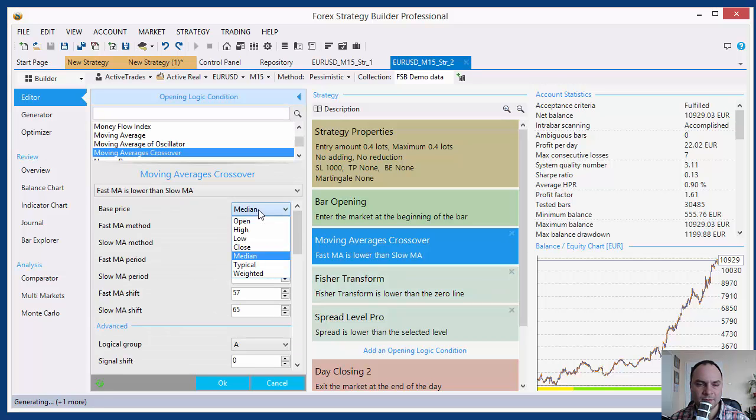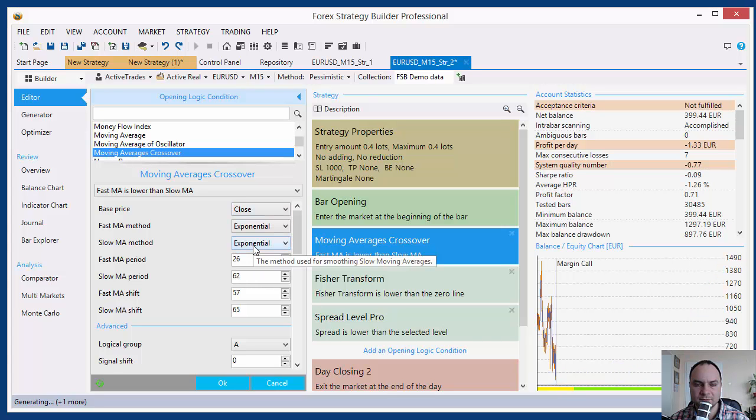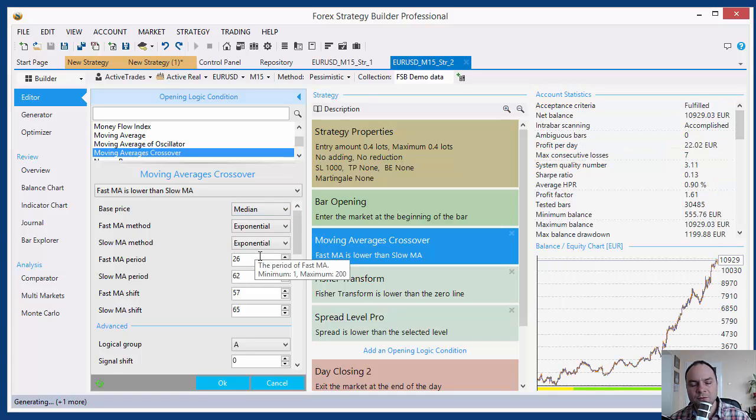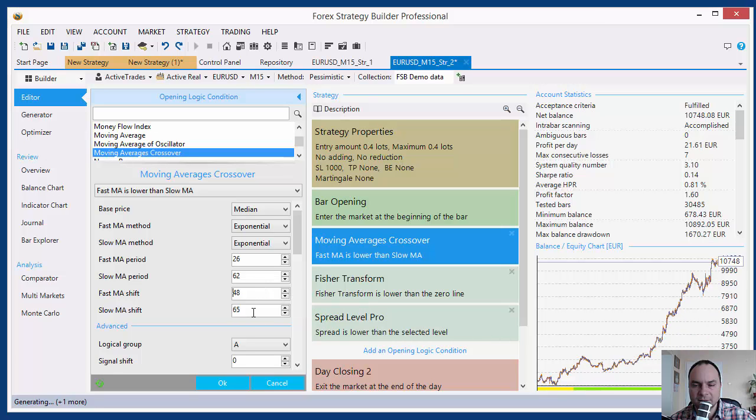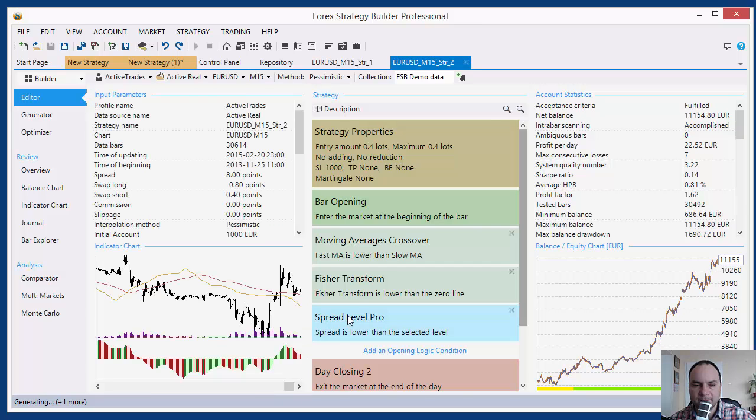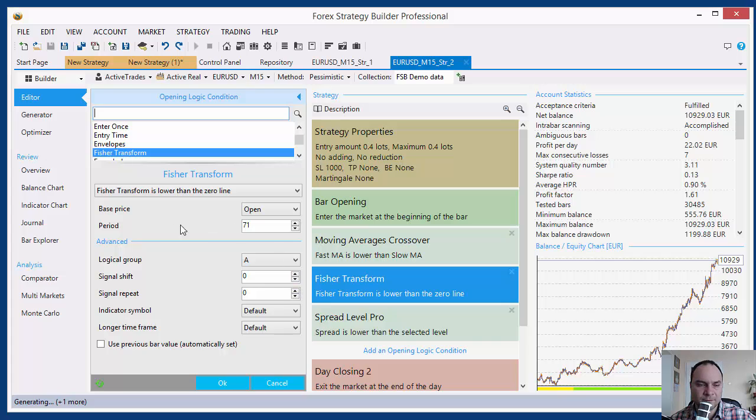Median. Let's make it close. No. It looks like this indicator is over optimized. Let's change that parameter. Oh, this is okay. This is okay.